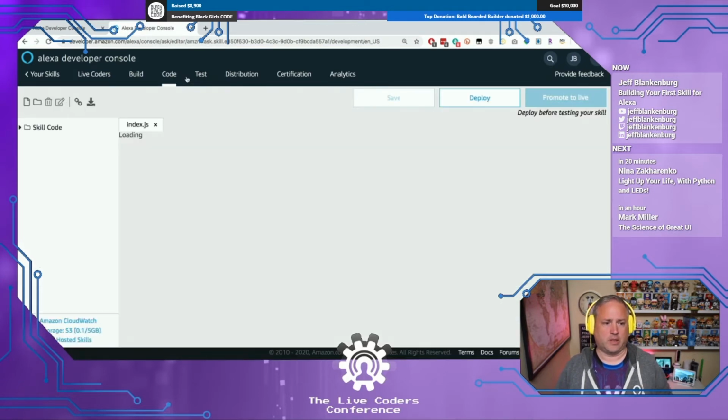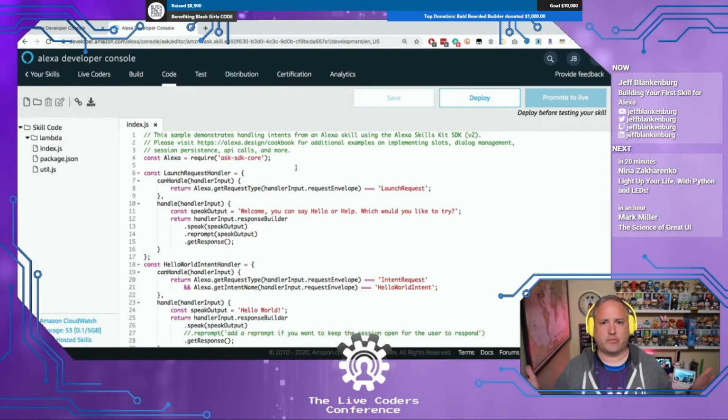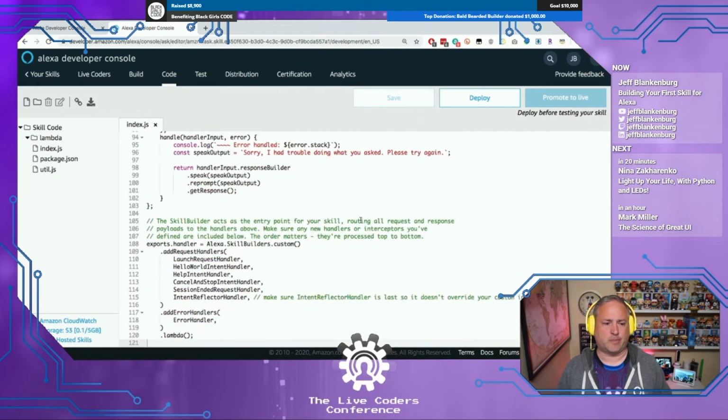Inside my code, this is just plain vanilla Node.js. There's nothing terribly fancy about this. I'm going to start at the bottom to show you that there is an exports handler statement here, and what we're doing is calling out to the Alexa SDK and loading in our launch handler, our hello world handler.